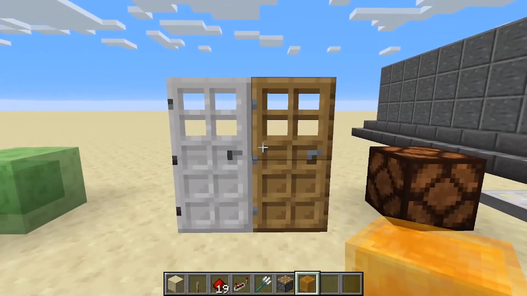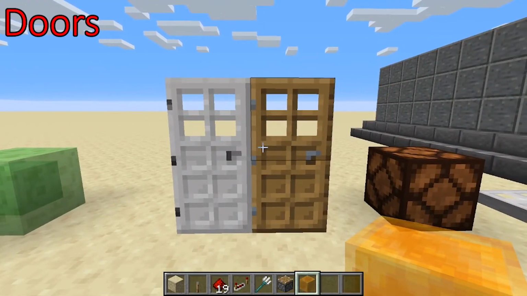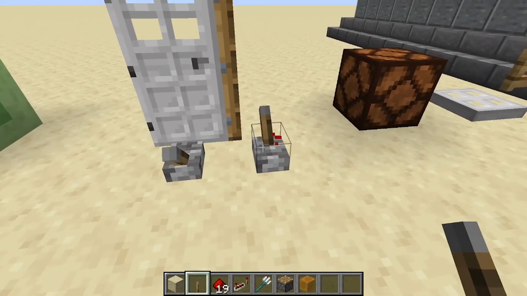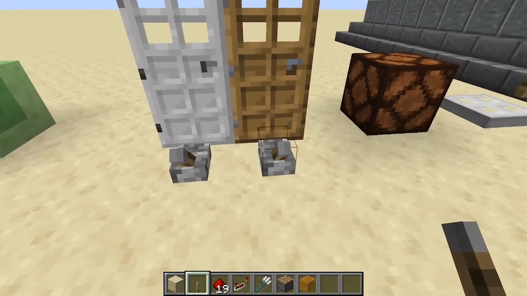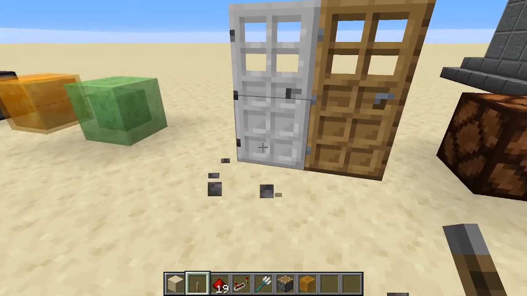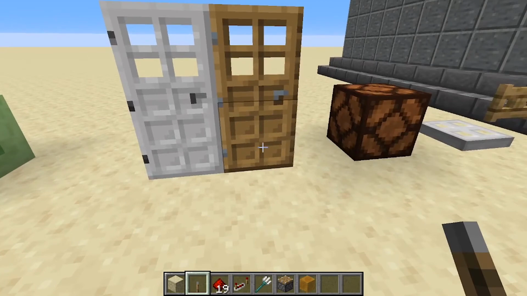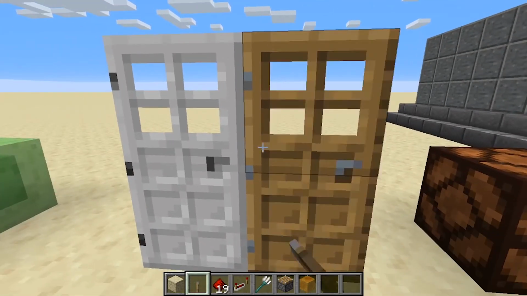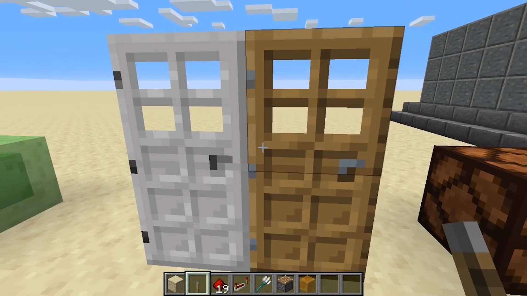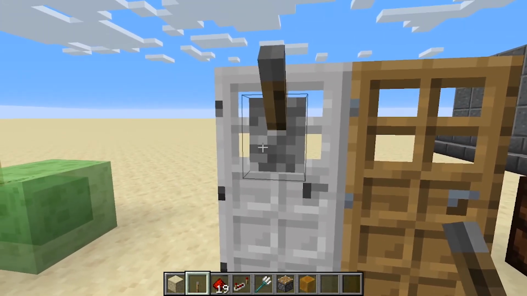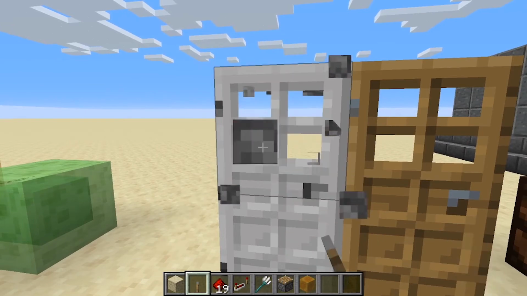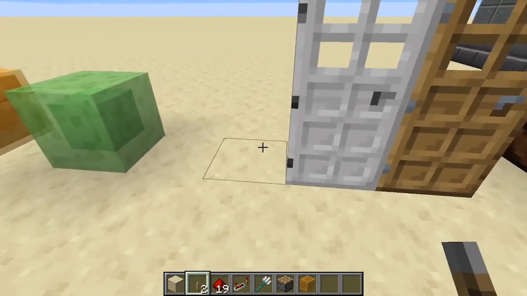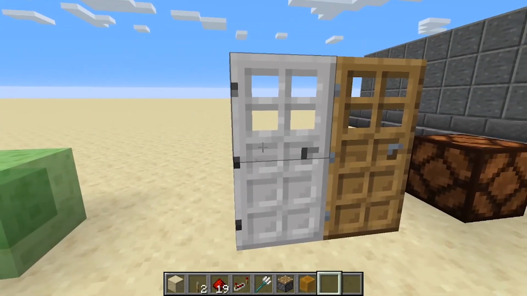Next are doors. Yes, these are redstone blocks, as they can be powered on and off by redstone. The difference between an iron door and any other door is that if you right click a normal door, you see it gets open and closed. But if you try and right click an iron door, you can't open it. You can only place stuff on it. See? You cannot open it.